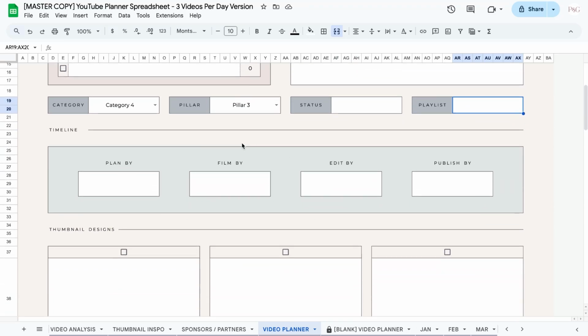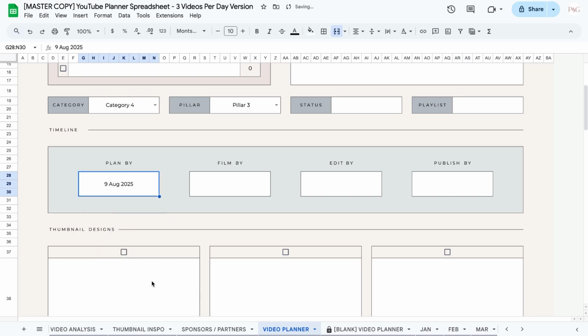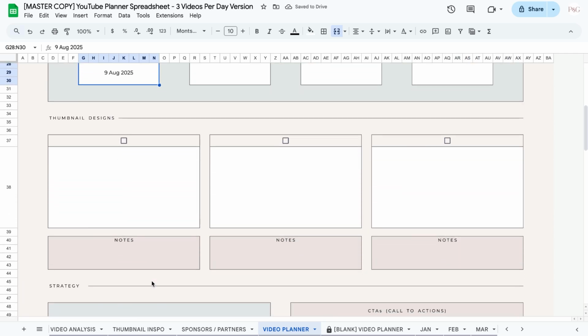Next, you can plan out your timeline. You can choose a plan by date, a film by date, an edit by date, and a publish by date. And to add in a date, all you need to do is double-click the cell and then select the date from the pop-up calendar. Under that, you can add in some thumbnail designs and check off the one that you like the best, and that way you can sit on them for a while and figure out which one you really think your audience will resonate with. You can also add in some notes beneath that.